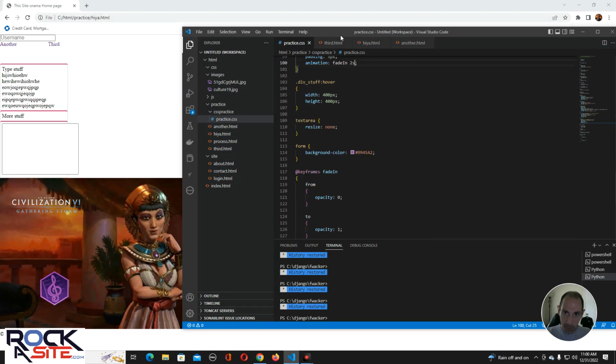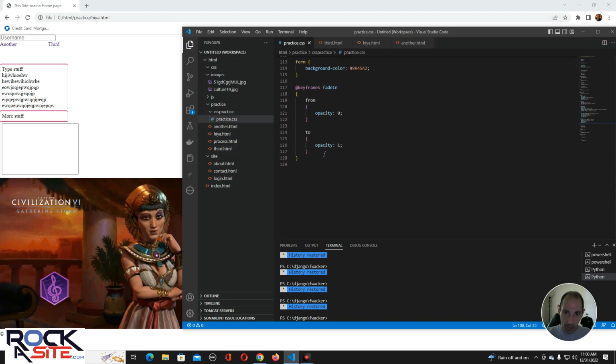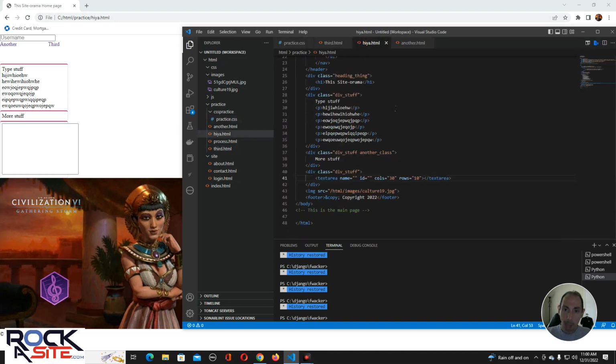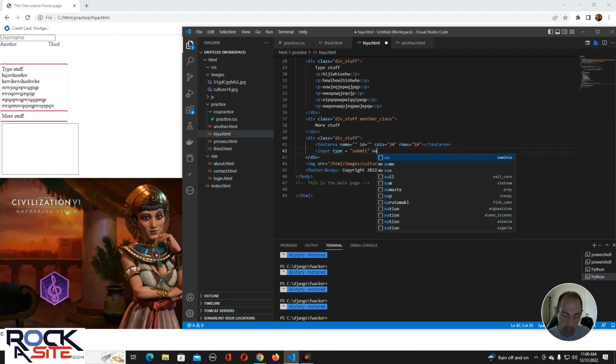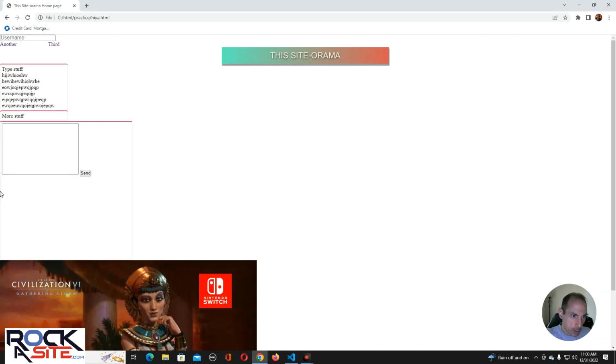Now, we haven't really done anything with buttons due to the fact that we haven't really needed them. But let's get a button in here. Well, there are a few different ways. You can do input type equals submit, and we've done this before. Name equals send, value equals send. These don't have to be the same. And then you would get a nice submit button right here.